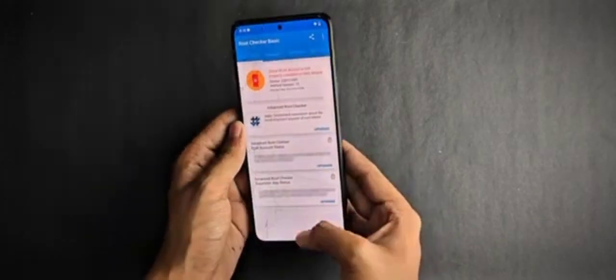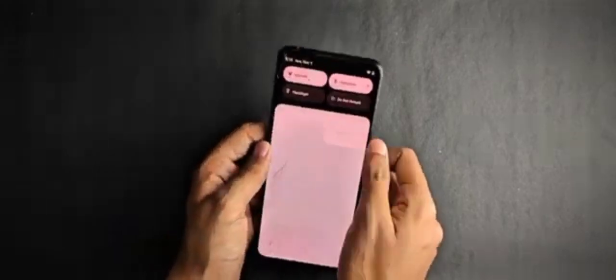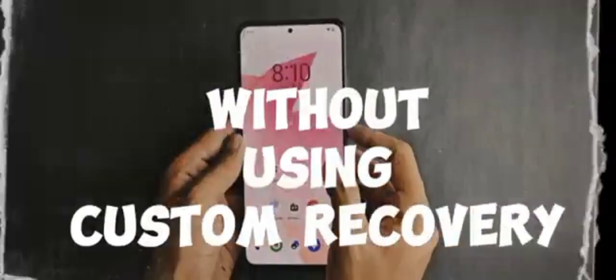So this was the method to root your phone with the custom recovery, and now I'll be talking about the other method of rooting your phone without using any custom recovery.